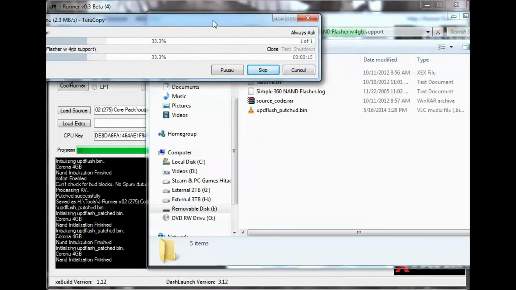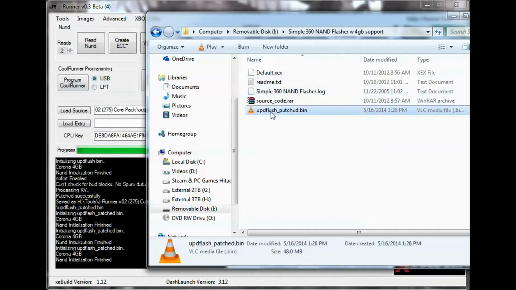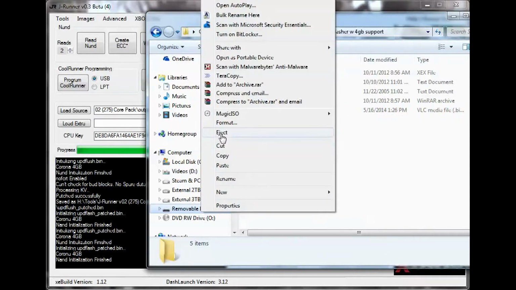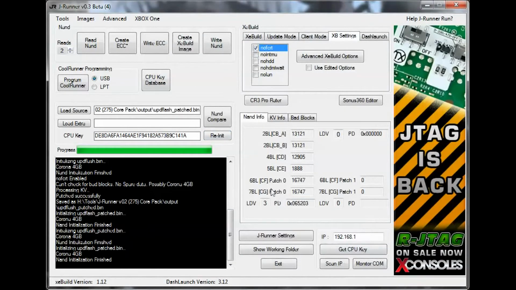So it's transferring over. And the way that simple NAND flasher works is it requires that it be named updflash.bin, otherwise it won't flash it. So I'm going to remove the underscore patched. So now I've just got an updflash.bin. Finally, I'm going to eject my thumb drive. So there we go, ejected. Now I'm going to stop this and pick back up on the console and show you how to make it right.